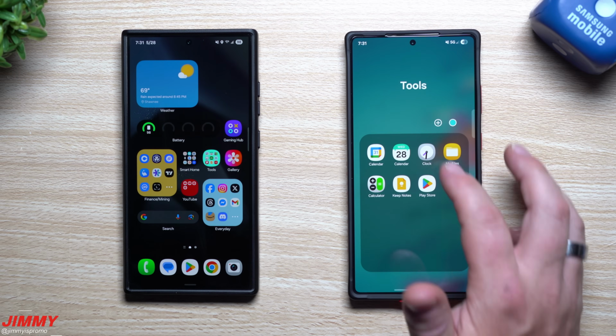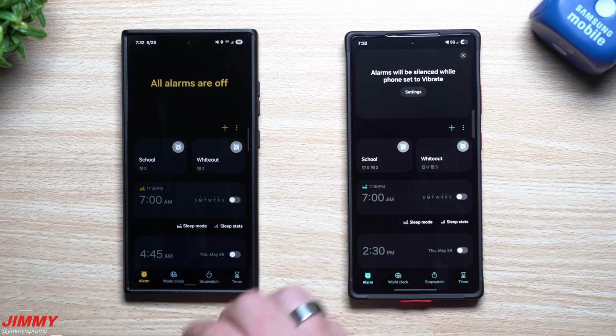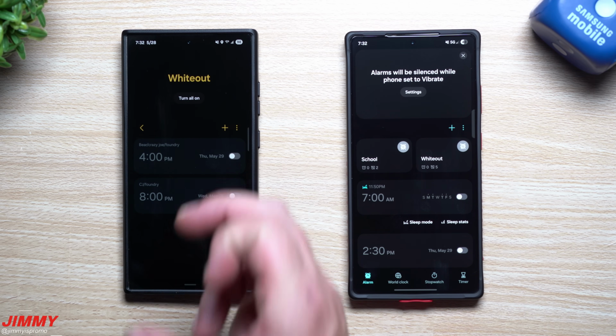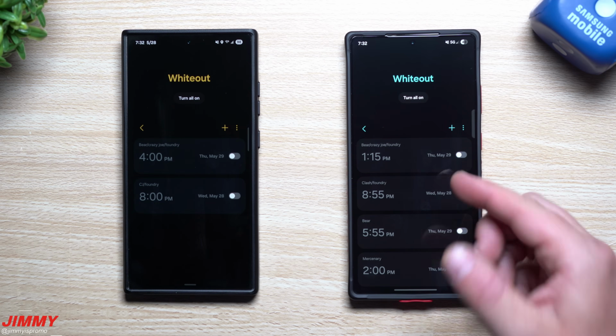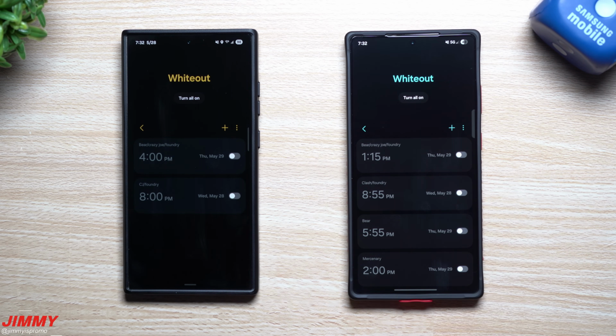Now, the last thing that I want to cover is inside of the clock. So this is where if you wanted to group alarms. So over here, I have Whiteout, which is a game that I play, and there's a lot of alarms that happen with it. You can see over here, I have a bunch more. And if I wanted to integrate or bring in already existing alarms.